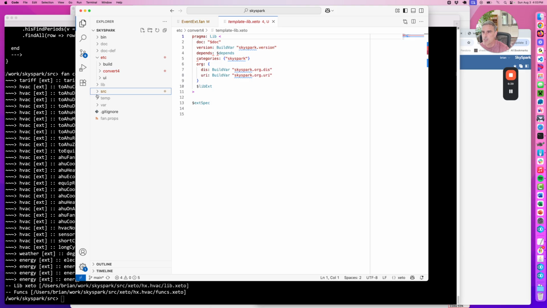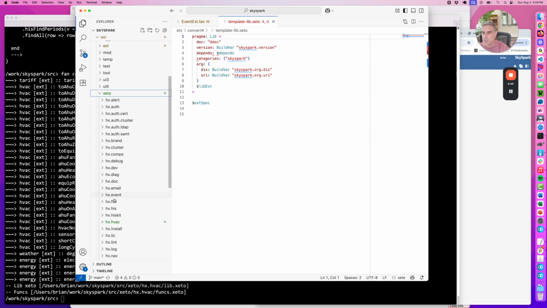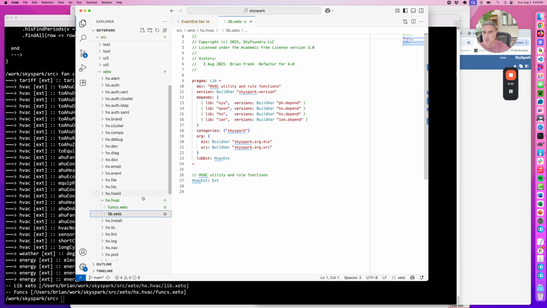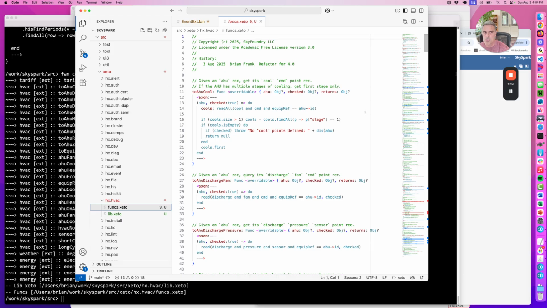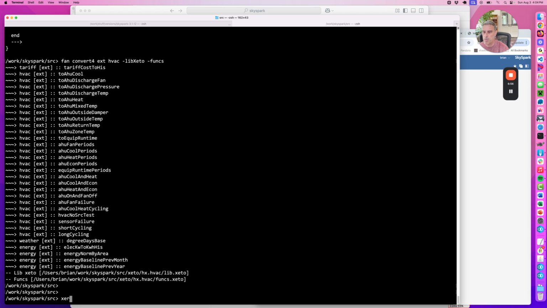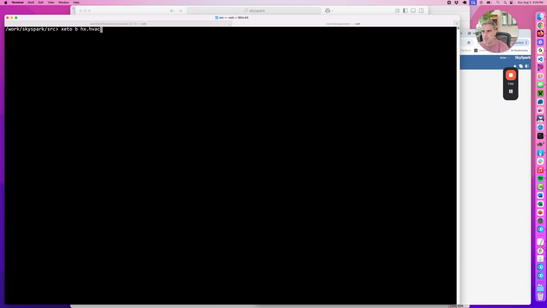Let's go ahead and look at our xeto. We should have an HVAC here, okay? And we can see this is our libxeto, and then we've got our functions that are ready to go here now too, okay? We can just test that it will build, and it does. So now let's run the conversion tool on basically the event extension we were looking at.